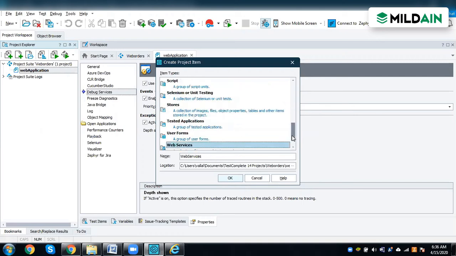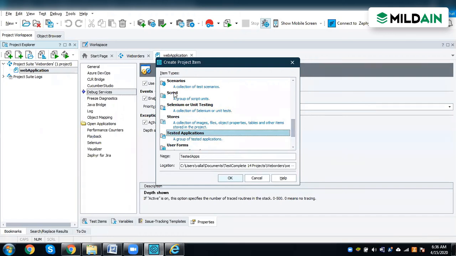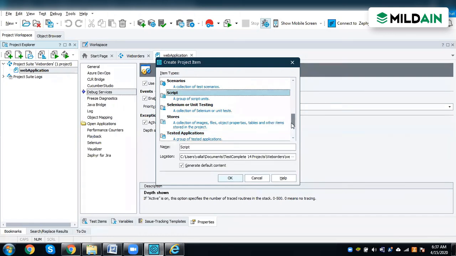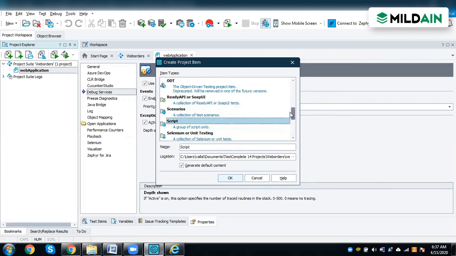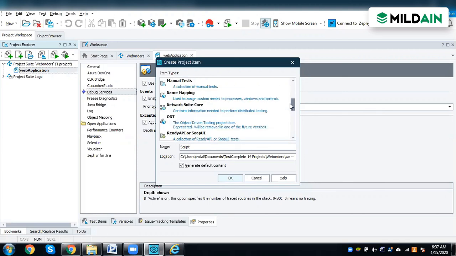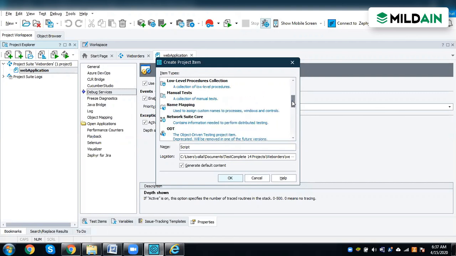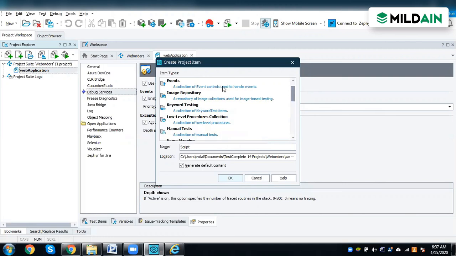So the most frequently used are your tested application, whenever you have a desktop, and you will use the script file because you are going to write the code, and then maybe sometimes you may use the keyword test. If you don't want to do script, you will use the keyword test. The name mapping you will use more frequently, and then keyword test, and then the events you will use most frequently. Four options: one is script, one is keyword test, one is name mapping, and the other one is events. These four we will mostly use in all the projects.